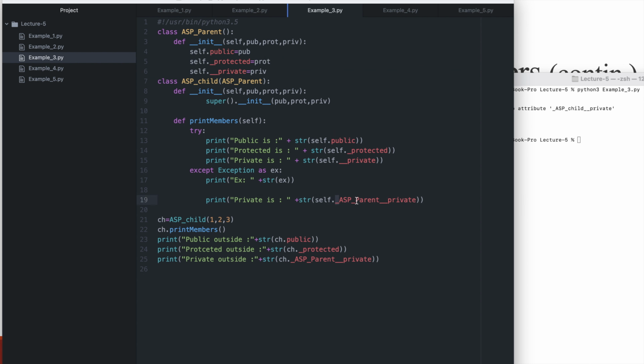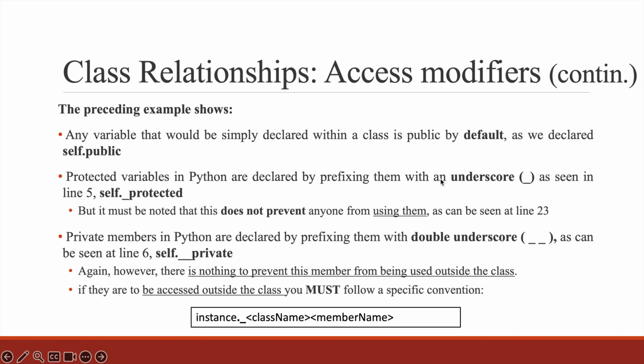مو معناته إنه ما نقدر نسوي عليها access، إلا نقدر، لكن لازم يكون بهذا السنتكس: إن نكتب underscore اسم الكلاس بعدين double underscore اسم الفاريبل. فهنا نقطة مهمة. Again, however, there is nothing to prevent this member اللي هو اسمه underscore private from being used outside of the class. If they are to be accessed outside of the class, you must follow the specific convention. نكتب هنا اسم الانستنس dot underscore اسم الكلاس بعدين اسم الممبر.